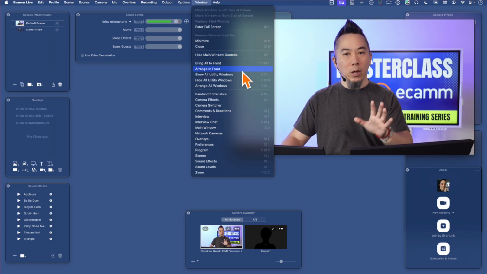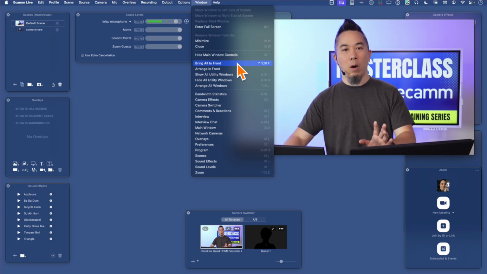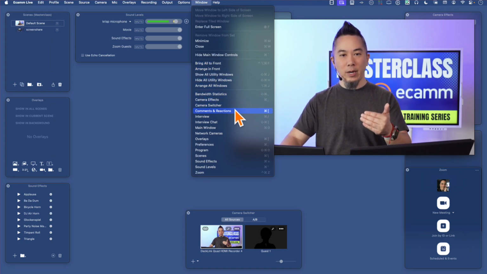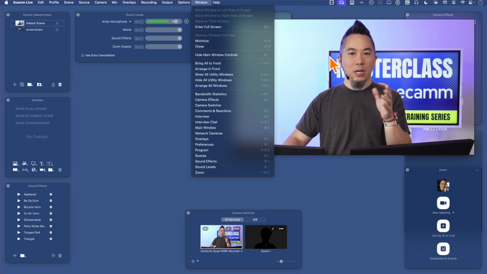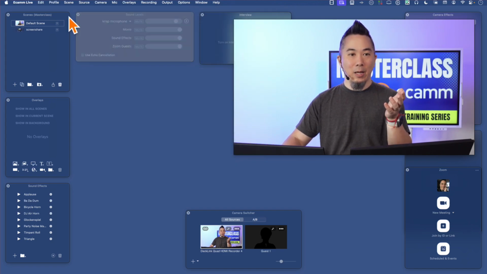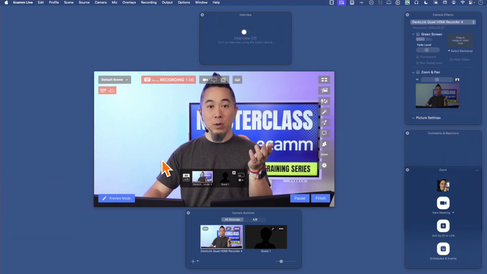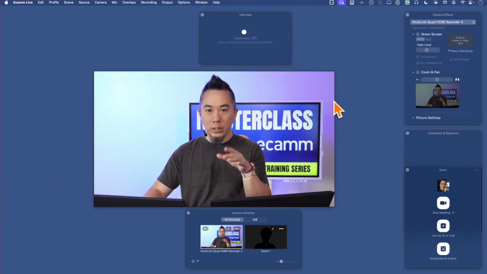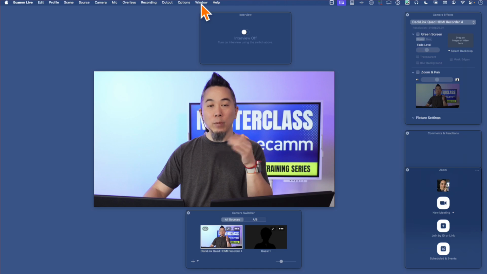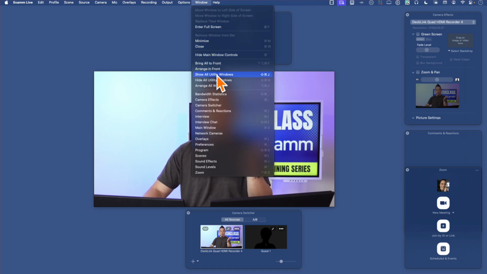Now, what I really want you to look at and pay attention to are all of these ones, bring all to front, and everything below that. These are the important ones for you to look at, especially if you've accidentally closed all of these different panels inside of Ecamm and you may not know which ones to click on here.